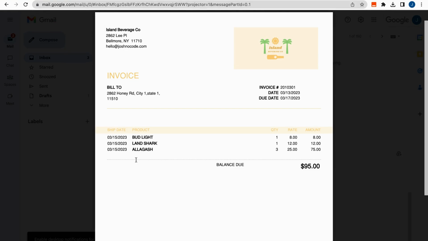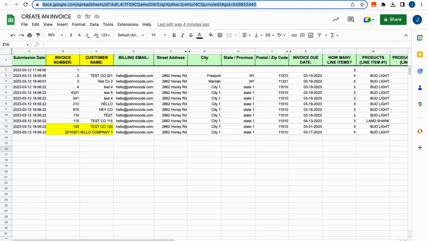We didn't make any changes to the product, which is good. Basically, Bud Light Land Shark had a quantity of 1, and Allagash had a quantity of 3. And we have updated rates, well, the rates were the same, but updated amounts, so 8, 12, 75, for a grand total of $95.